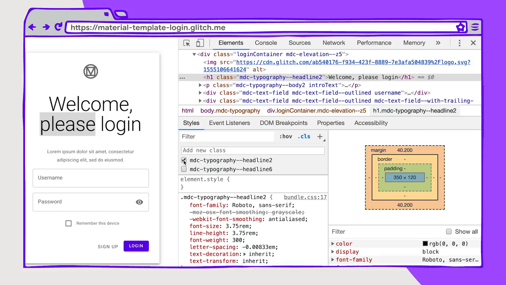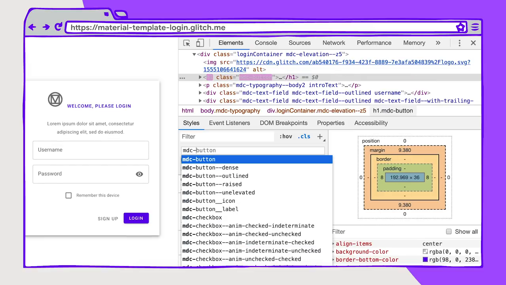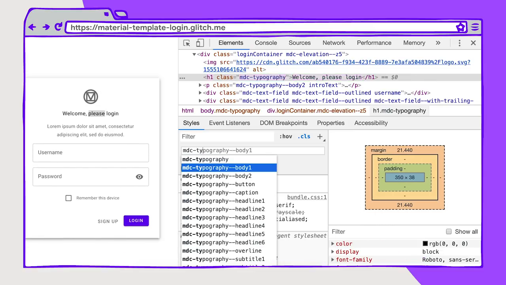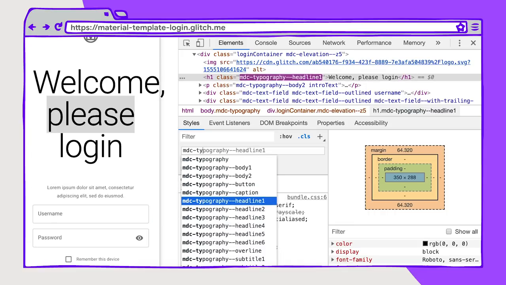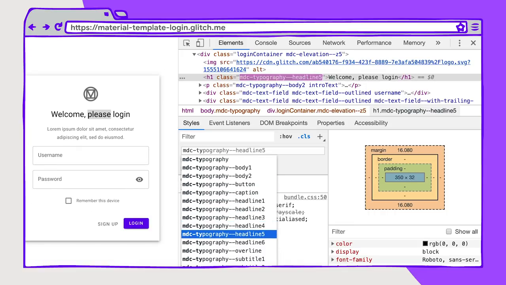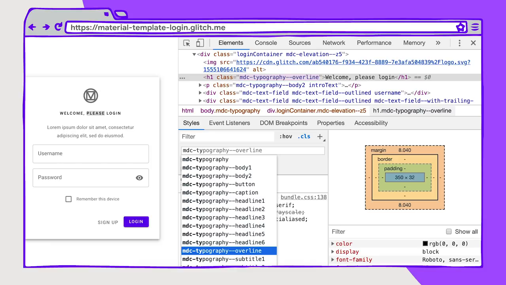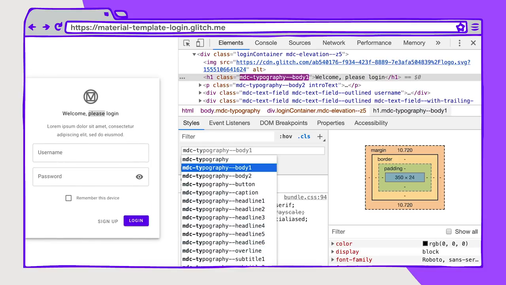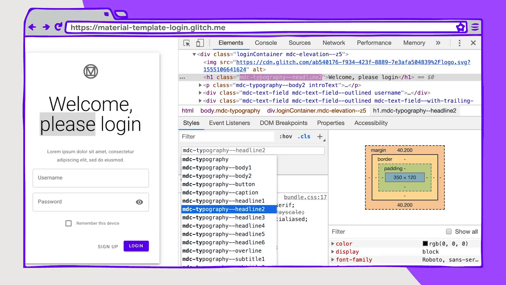So if you truly want to play with a baseline for the styling here, remove all the classes and then start to search the classes that are relevant to this element. So here we can see all the typographic styles and decide which ones make sense. This also lets you separate your logic from your styling. Your logic is the data, the text content here.